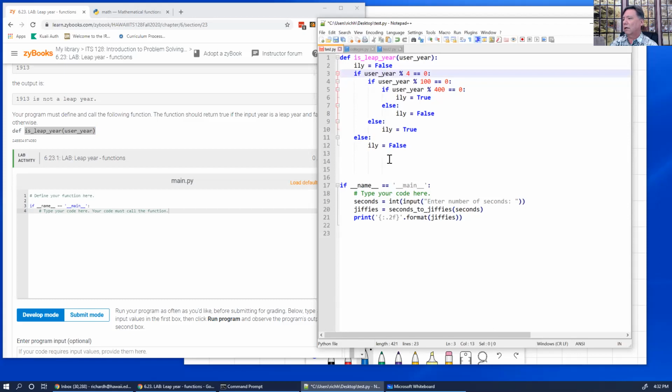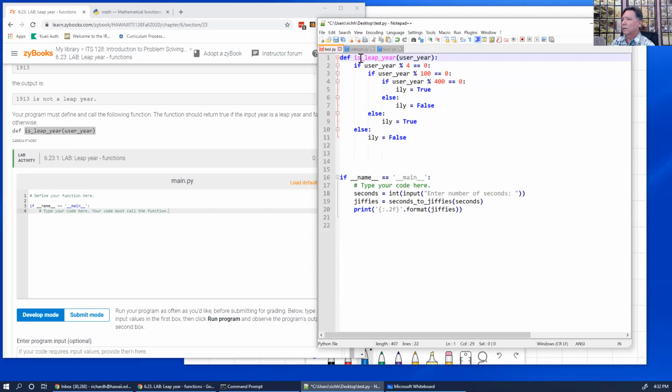All right, so I actually don't need this because I take care of all the cases. Is leap year will always be equal to something. If it's not divisible by 4, we set it equal to false. Otherwise, if it's true, we take care of this. And if this is true, then either this is going to be true or not. If this is true, then is leap year is true. Otherwise, is leap year is false.